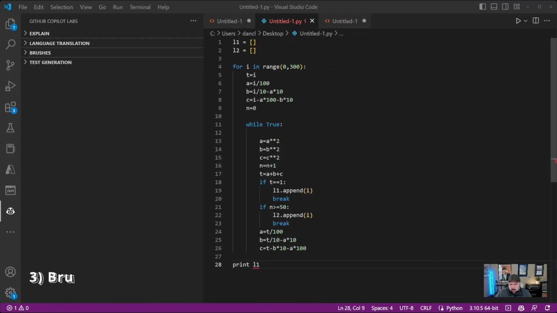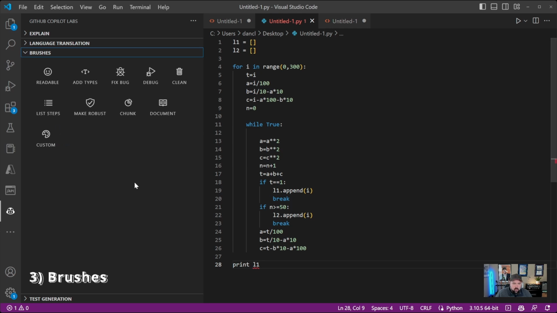All right, so next up on the list is brushes. Now, I'm not going to go through each of these because it would just take too long, and I don't see a point. In fact, my code here is not going to be conducive to some of these tools, like adding types or chunking, for example. But we can talk about each of them and what they do.